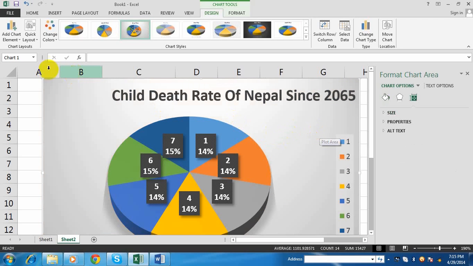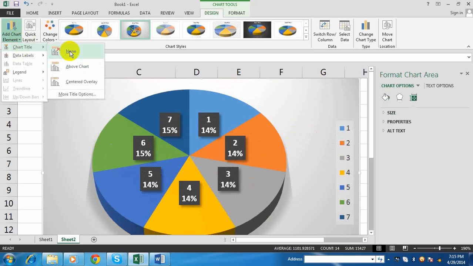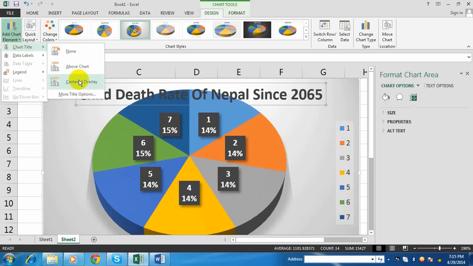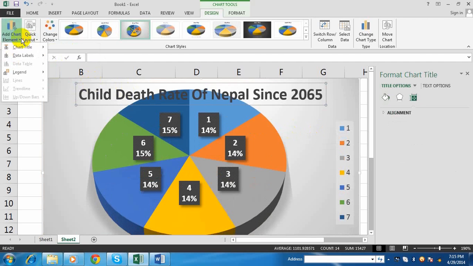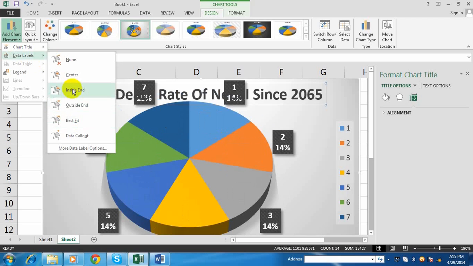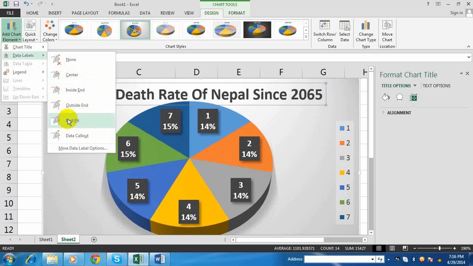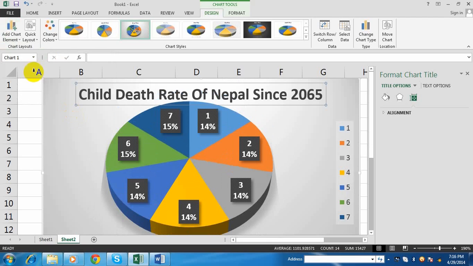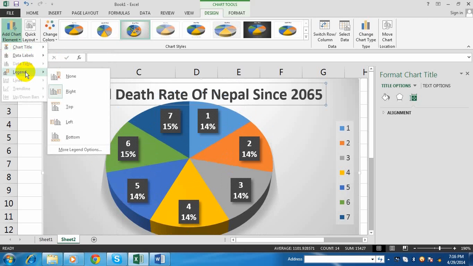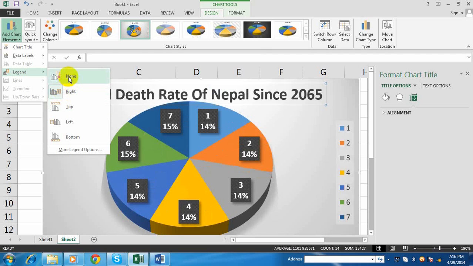Okay, you can also change the chart elements. For example, you can set the chart title where you want to place it. So for example, center overlay, this is one style. Now you can also change data labels. Which style do you want? As per your desire you can change the style. Suppose I have chosen this best fit style. Similarly, you can also align this legend on right side or bottom, where you want to place it.